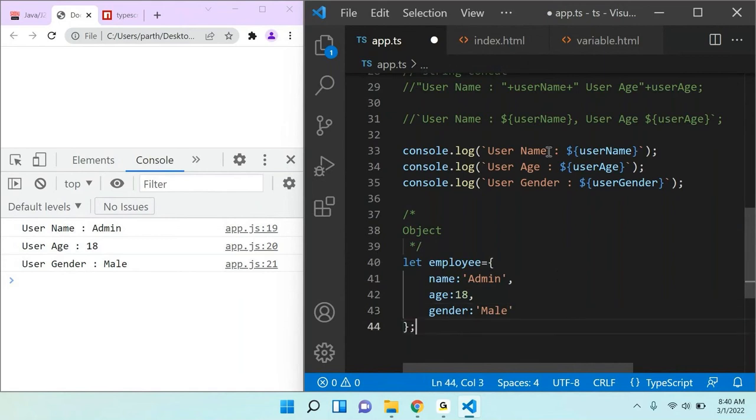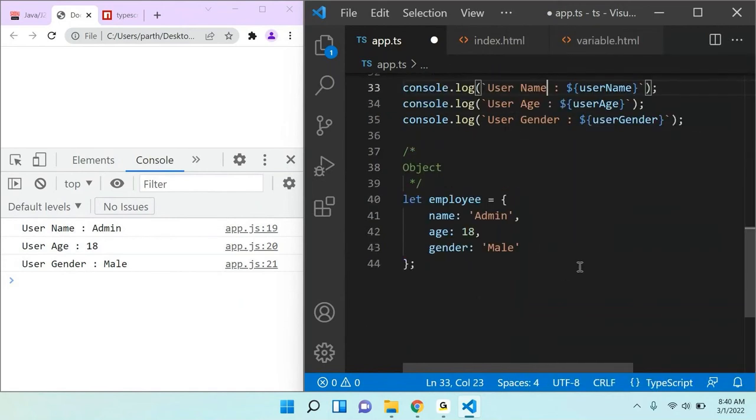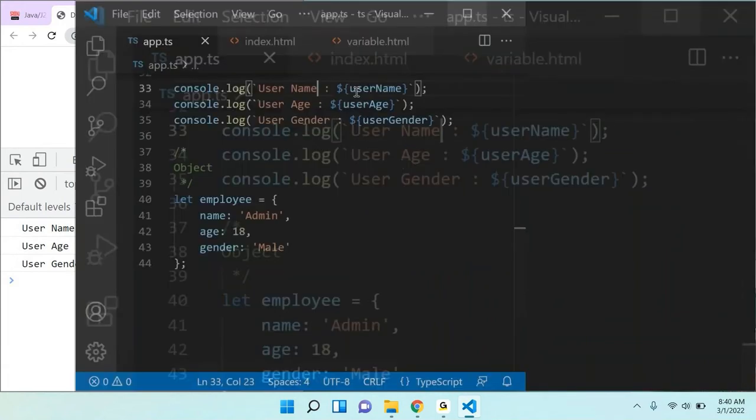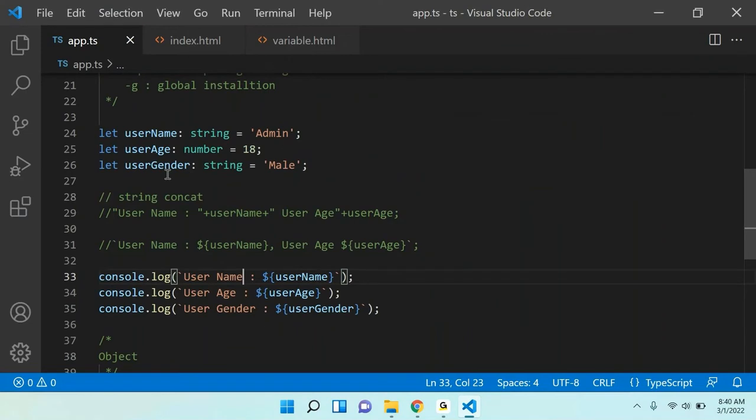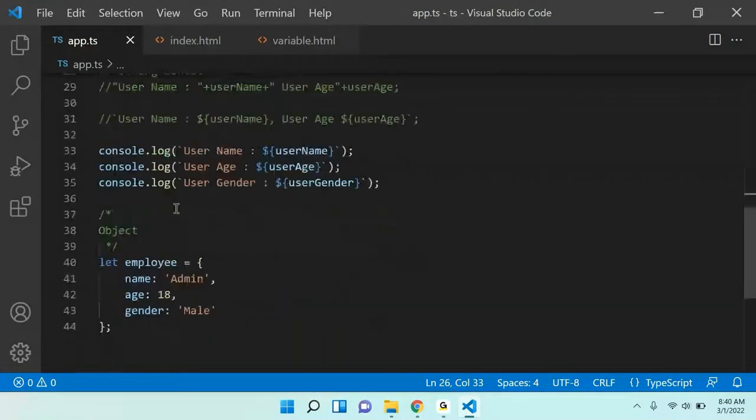Let me show you something here. What happened? You can see that if you compare these two examples, here I have declared three variables to give different names. What happened? The same variables, I grouped them. I have created a variable called employee. Inside employee, I have declared these three variables: name, age, and gender.